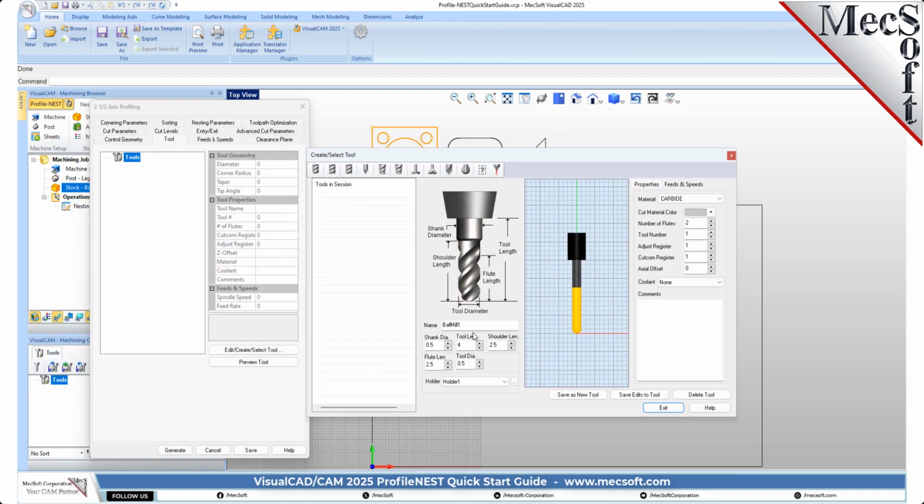And what we're going to do is create a flat end mill, and we're going to make it 1/4 inch in diameter, with tool diameter 0.25 as well. And we'll leave the rest of the dimensions at the default parameters. We'll set it to high-speed steel and leave the tool number set to 1.